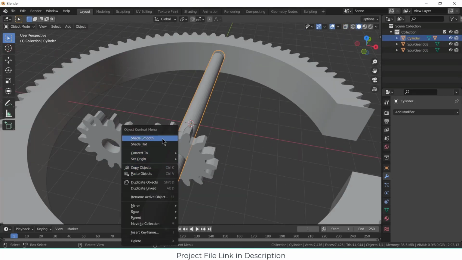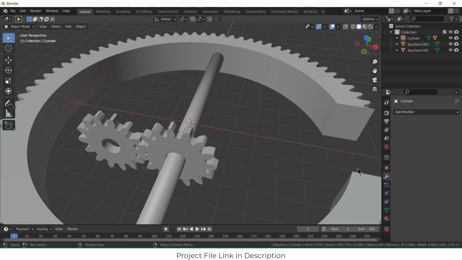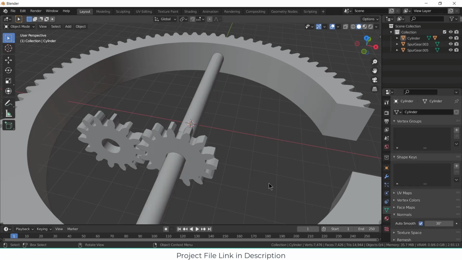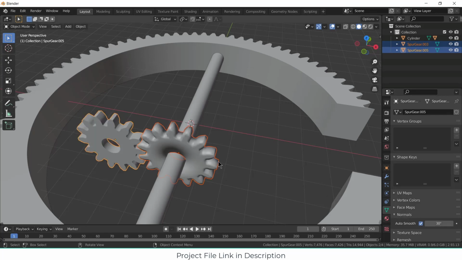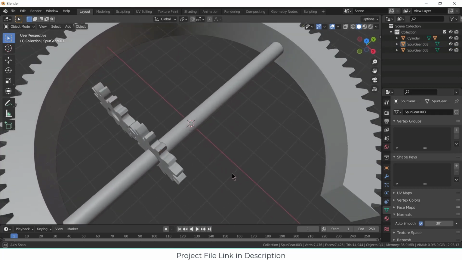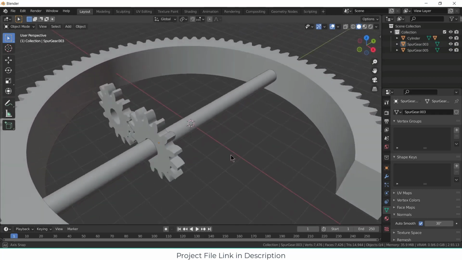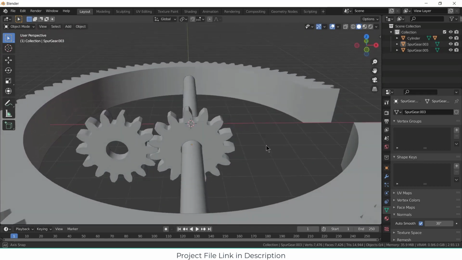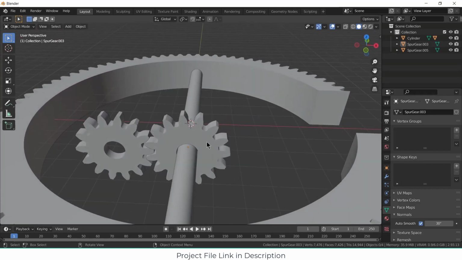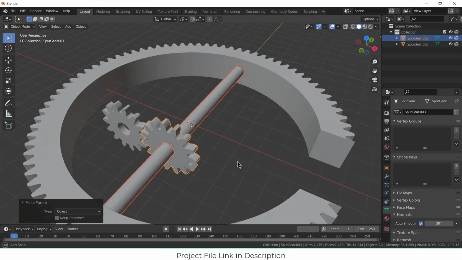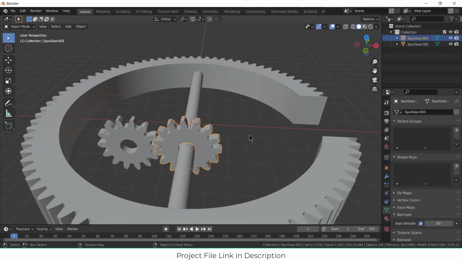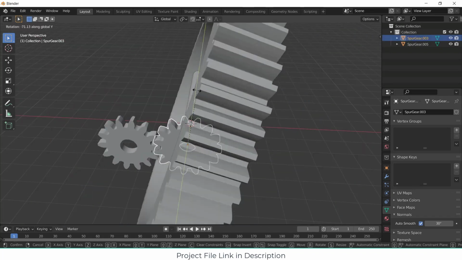Select this, right click on shade smooth. Normals. Similarly select these two, right click shade smooth and click on normals. Okay. Now what I'm going to do is select this rod and select this gear. Press Ctrl P, click on object. Okay, so if I rotate this gear now, you can see I'm able to rotate this.